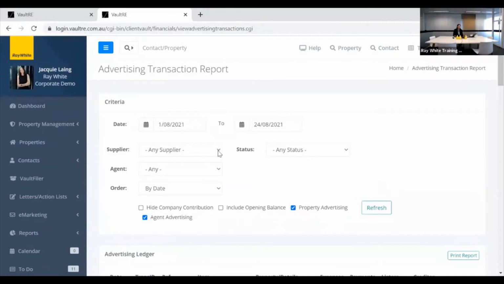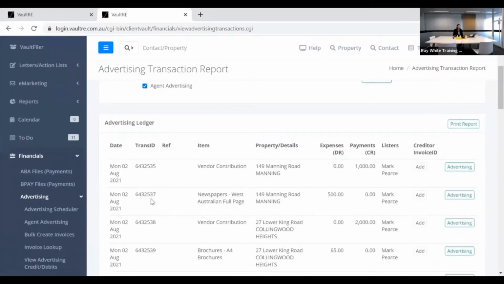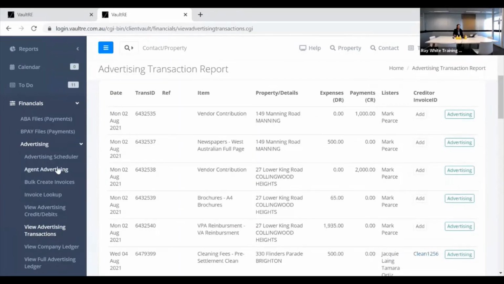You can see here, I can pull it by supplier, once again by status, by agent, and I can sort it on various things depending on what it is that I'm wanting to do in the system. So that all lives under the financial section. Everything to do with the trust and the advertising lives in that space there.